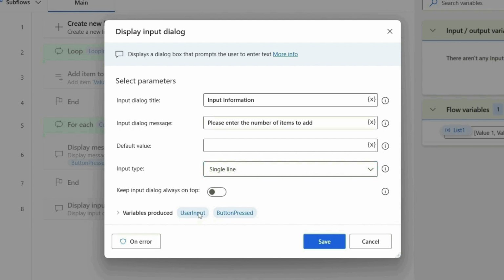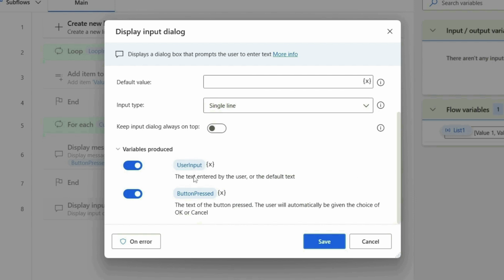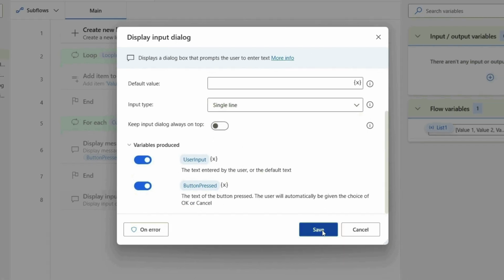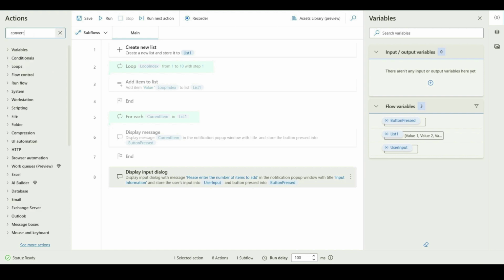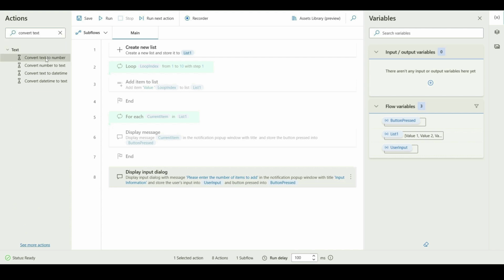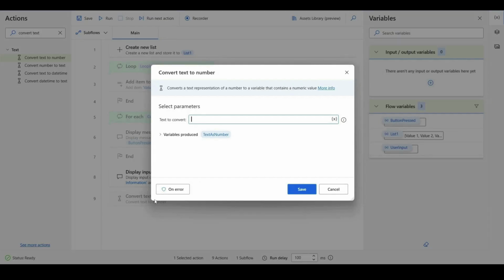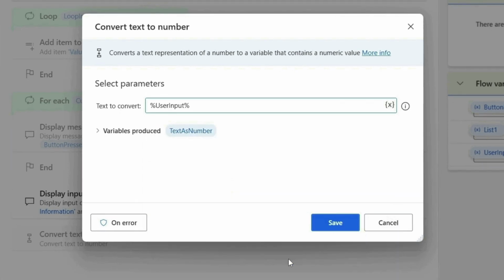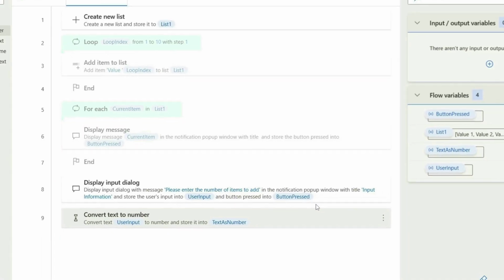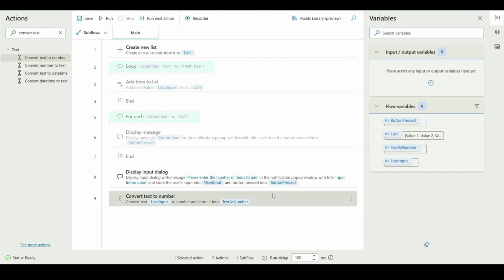If I open this, the user input is a text variable. Now, since we're expecting a number to be entered, we'll have to convert this particular variable to a number. Let's click on save. To convert text to number, we have an action called convert text to number. Drag and drop this action here. Under text to convert, let's choose user input, and the output will be stored under the variable text as number. Click on save.